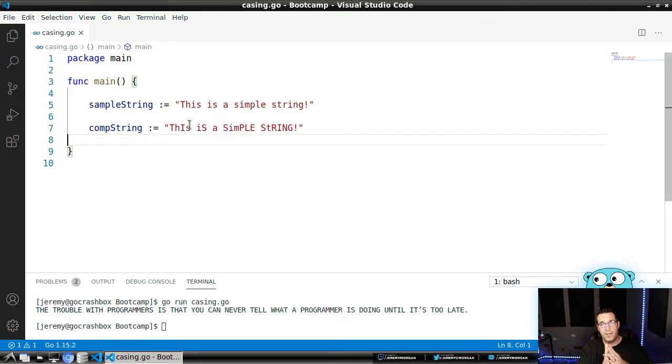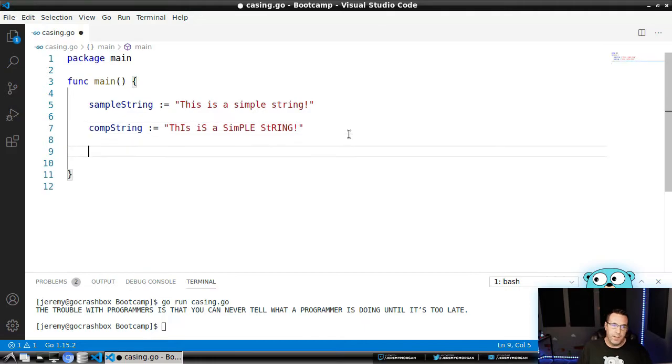Okay, so now I have 2 strings here. Now these strings actually say the same thing. However, the case is different. So if we want to do a basic comparison on this, we already know what it's going to come out to, right?